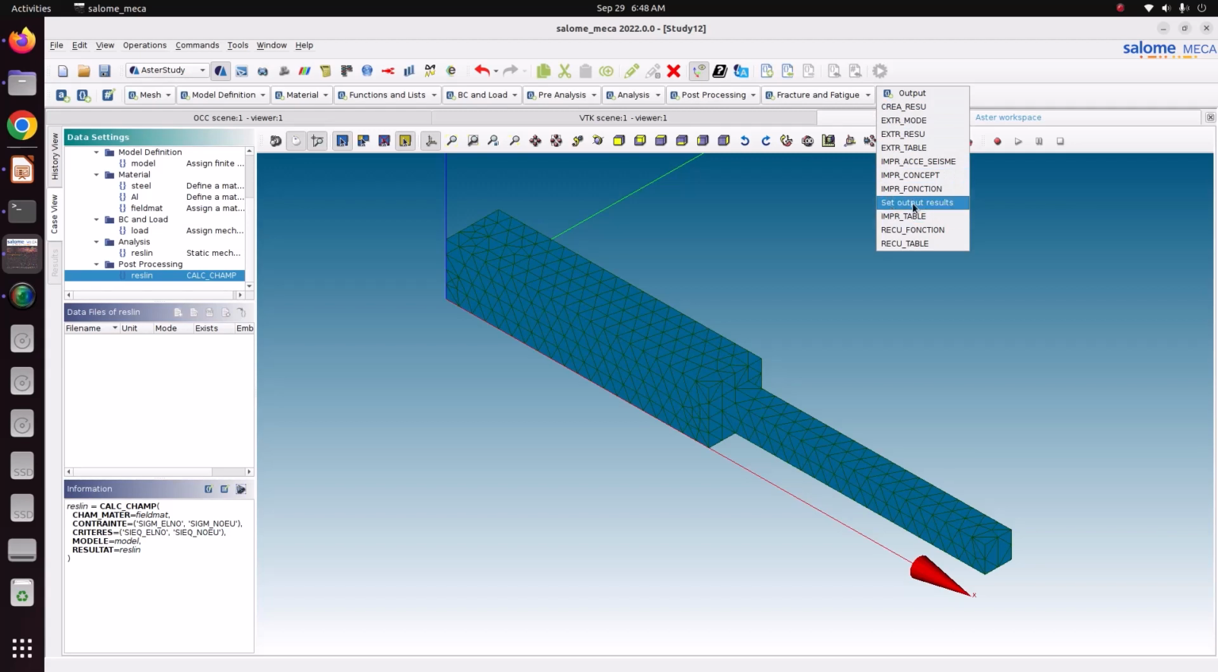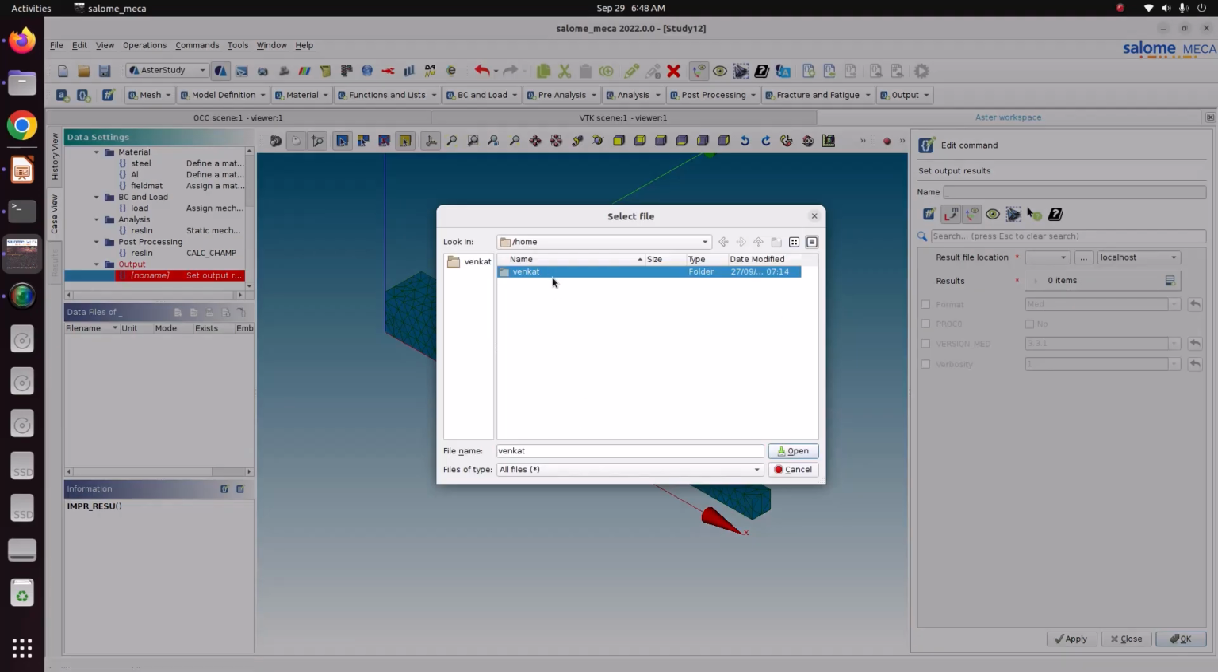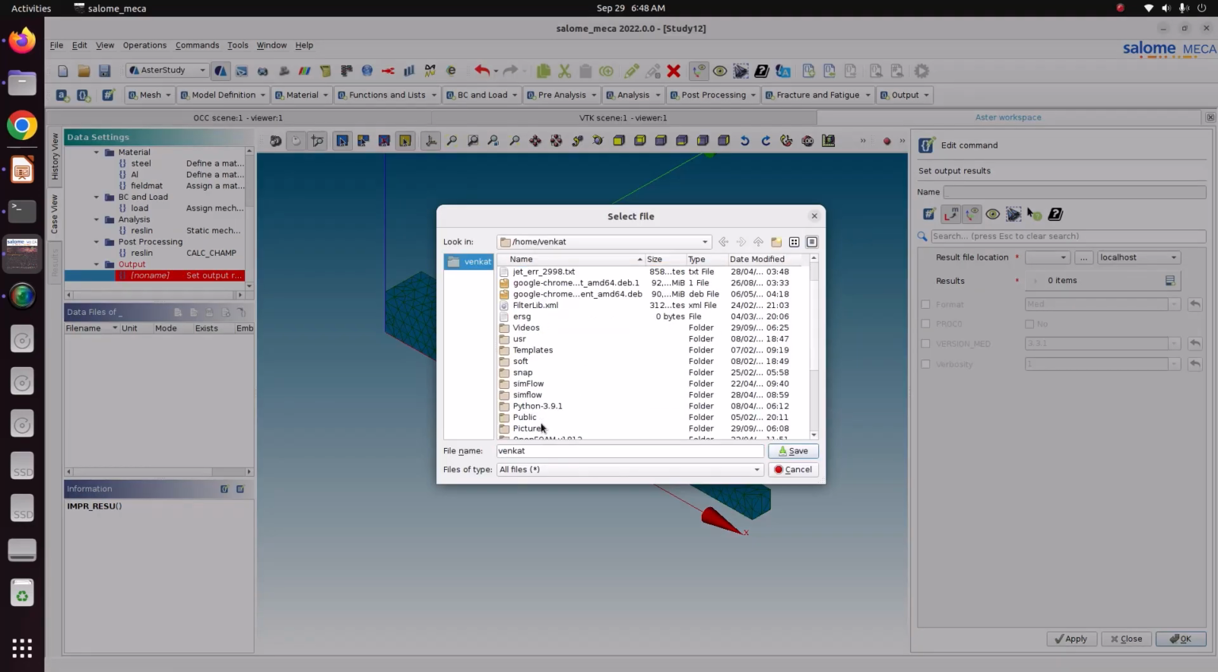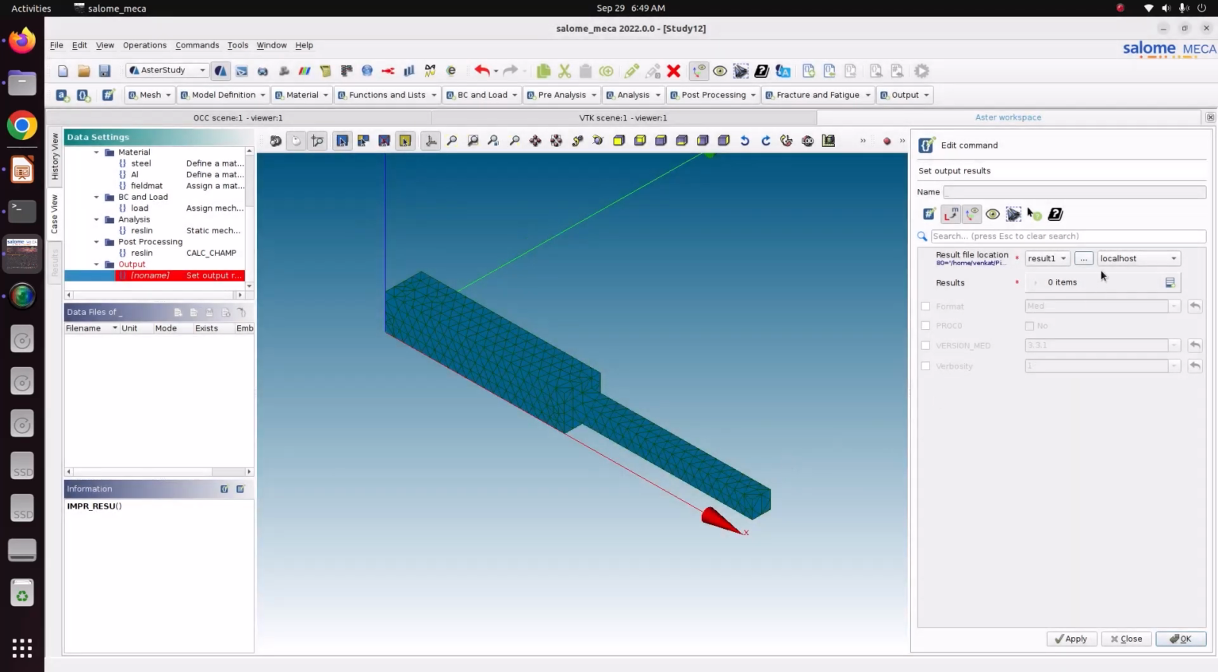For that, set output results. Just go here, click this one, save this file in merge nodes. Since we already have a result file, I'm naming it result12.rmed. This is the file format that Paraview will read. Just save.